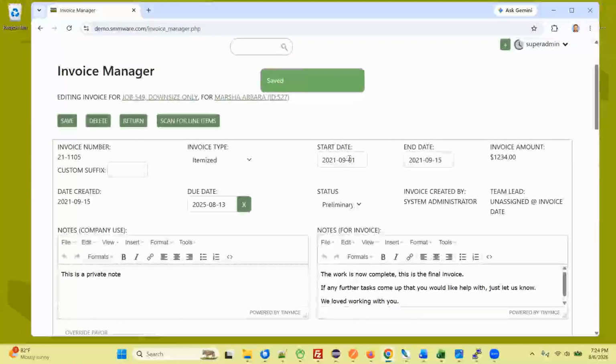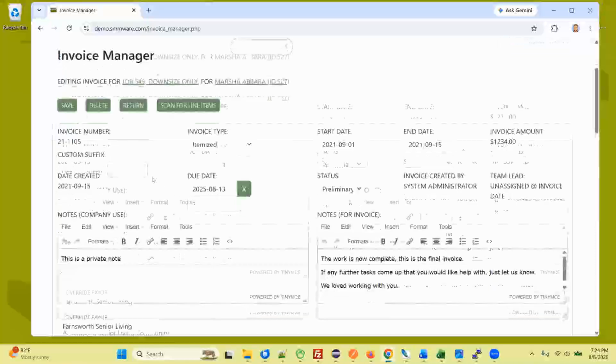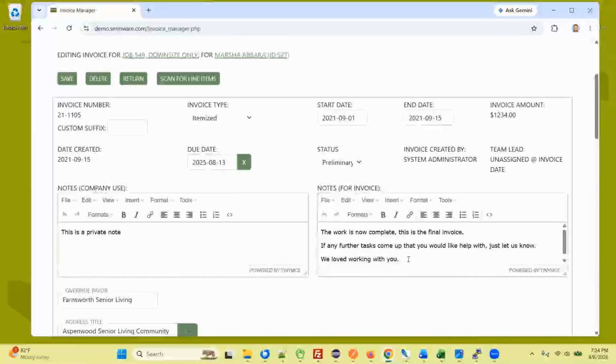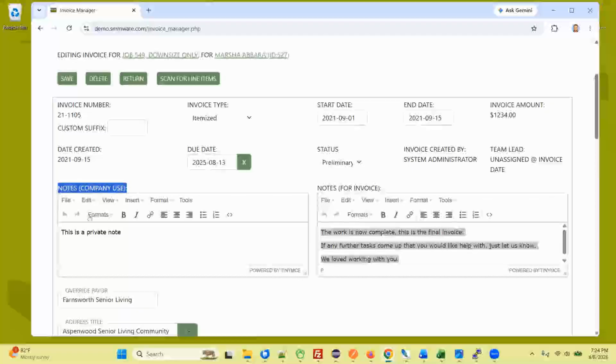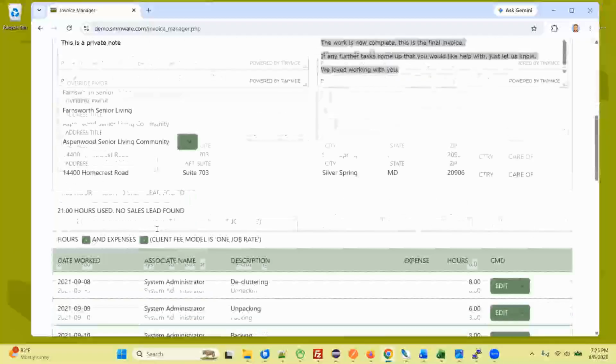And in SMMware, invoices assume a date range. That way, if you're going to have a long project and maybe you want to bill every month, then you can limit the entries on this invoice to that date range. We also let you put in a due date for the invoice. We have the note that the client will see. It's marked as being note for the invoice. We have another note that is marked for company use, and this is one that will not appear on the invoice that the client sees.